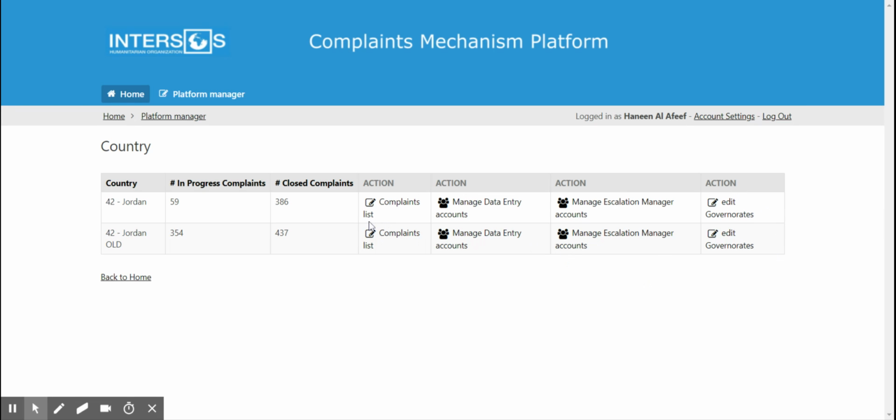As shown here, the platform manager can do several actions. For example, I can explore the complaint list. I can also add new cases. For example, these are the data entry accounts and the escalation manager account. I can add new accounts or remove existing ones. I can also edit governorates or places of intervention. And here are listed the databases. We have two databases. We have the Jordan, the new one that I work on, and I have the Jordan old one. So first of all, let me show you how to add a new case.